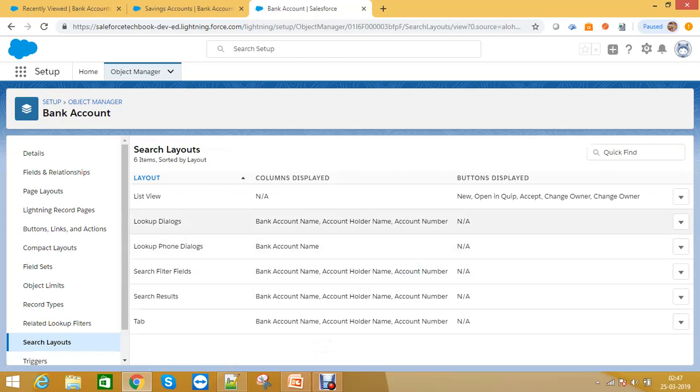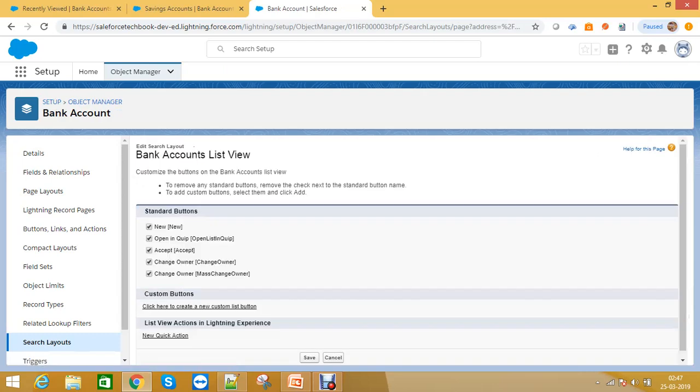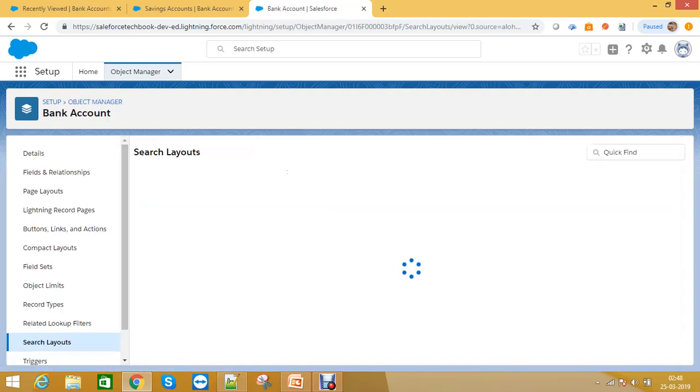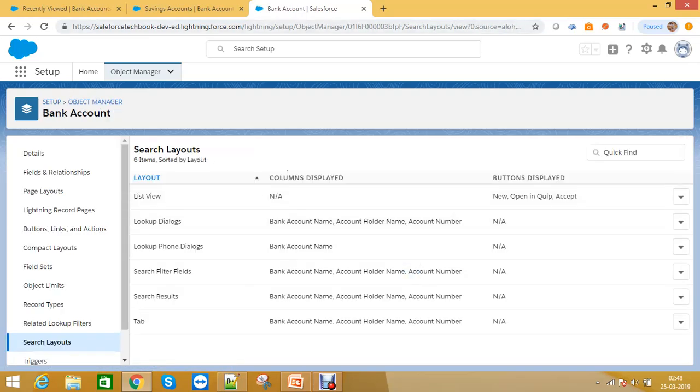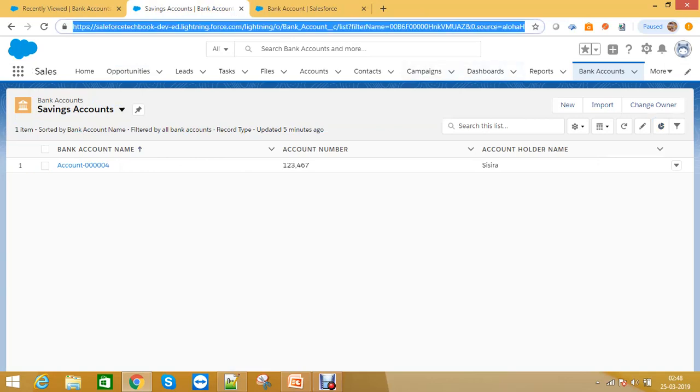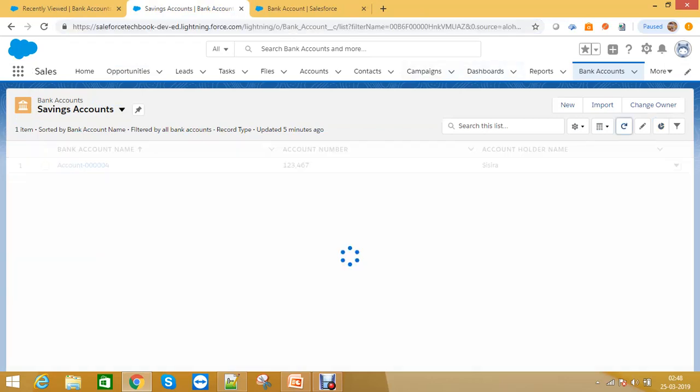Okay, and now I removed, did I remove? No, I didn't remove change owner, these things. I am removing this button, change owner. Okay, and this open and accept will be coming when you are in queues. For now it won't be available. And now let's see what buttons are there. I'm refreshing the list view.